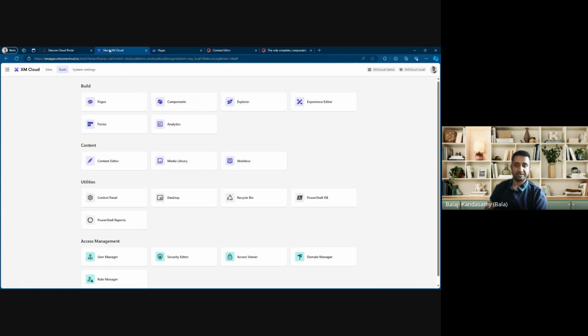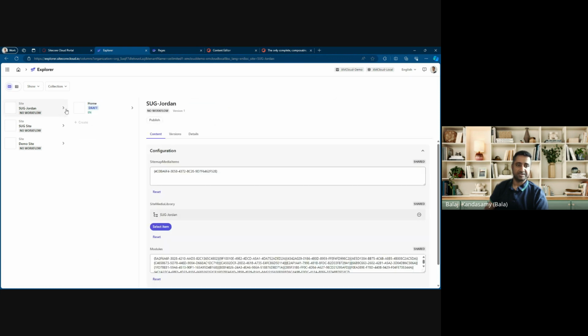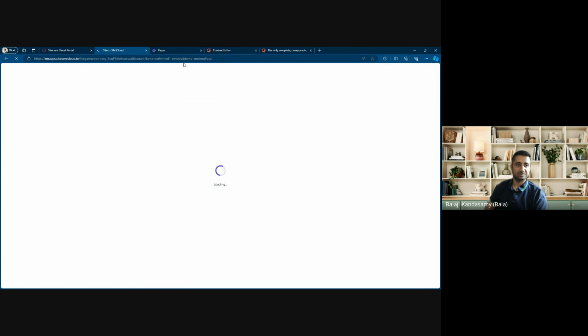And going back here, if you go into Explorer, this is nothing but all your workflow and all the details here. For each page, what state it is in, whether it is published, and all those details are available here for you. So let's bring it back to the home.